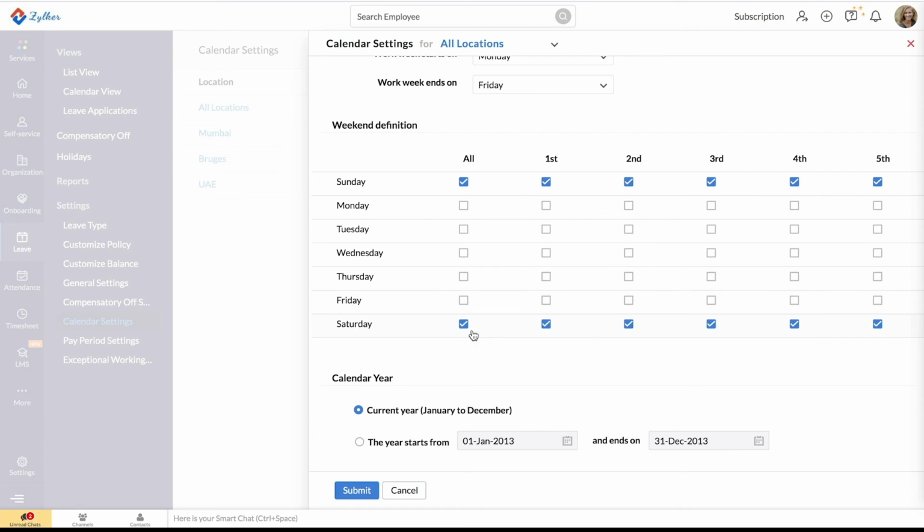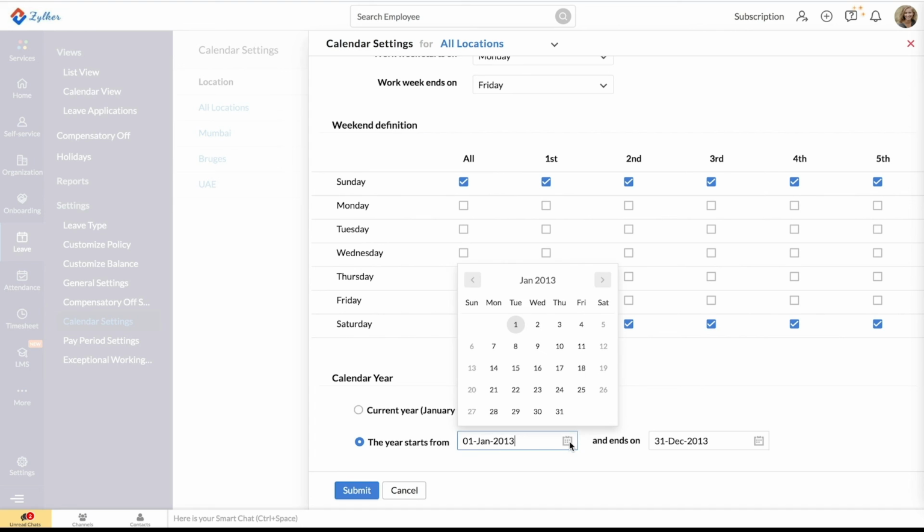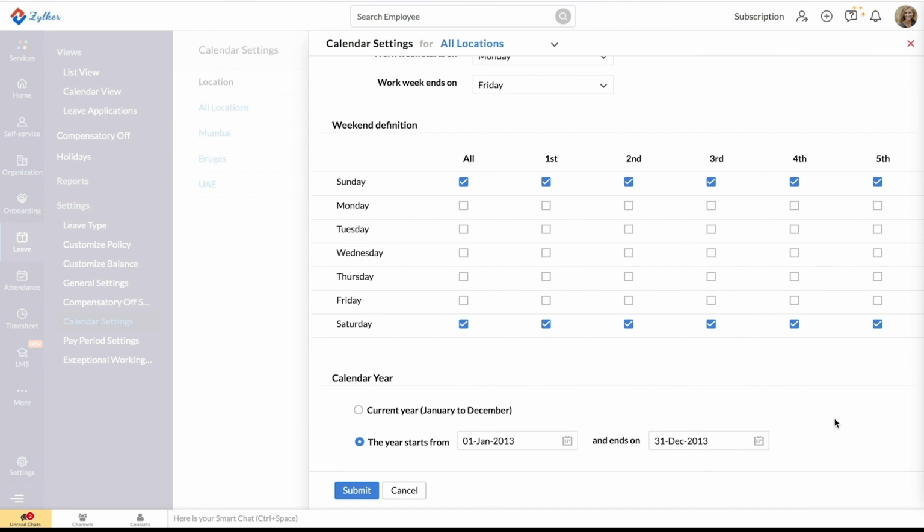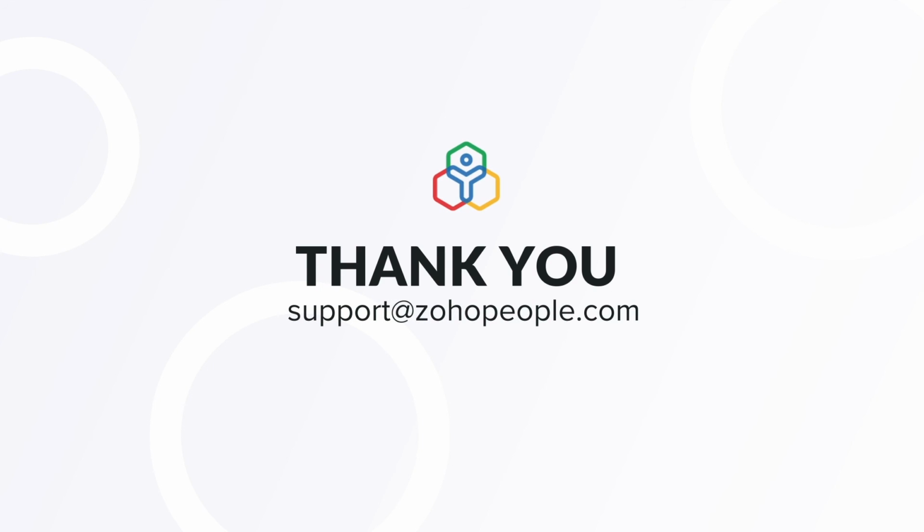You can mark the start of your year based on the standard January to December calendar, or you can create a custom yearly calendar. To set your calendar year, click on the tab labeled The Year Starts From, pick your desired start and end dates, and click Submit. Now you have successfully configured the calendar settings for your organization.